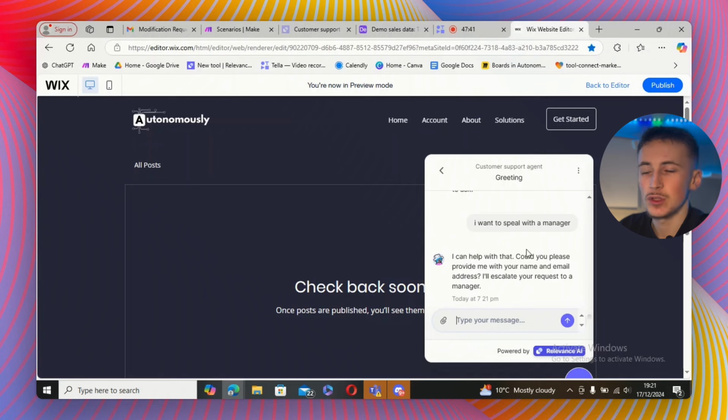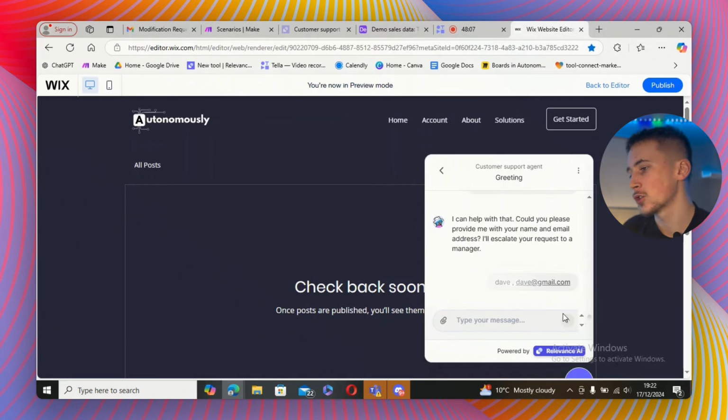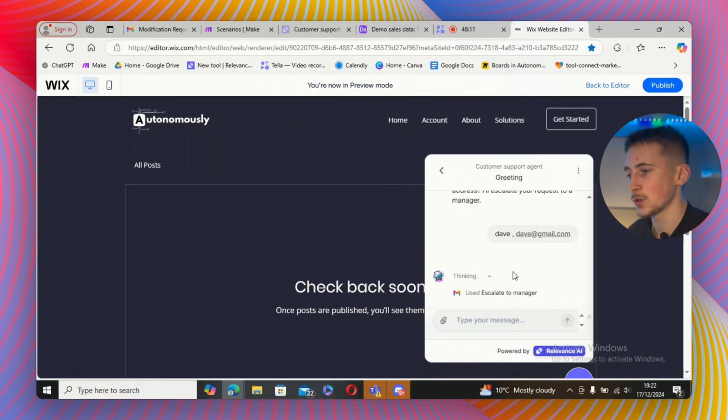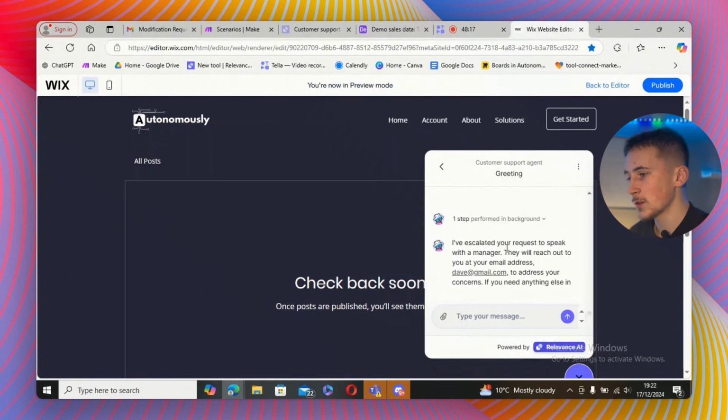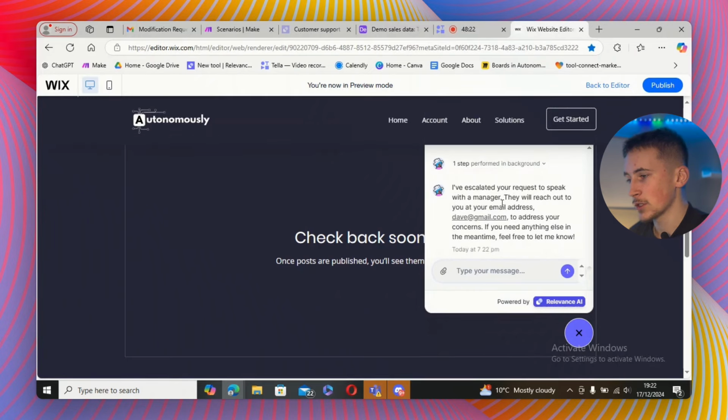So now just to get it to use the escalate to manager tool, I've said I want to speak to a manager. It said I can help with that. Could you please provide me with your name and email address? So we're going to say Dave, and then Dave@gmail. And then it should hopefully split those up into two separate variables. Use the escalate to manager tool, and then we should get an email soon saying someone wants to speak to a manager. So I've escalated your request to speak with your manager. They'll reach out to you at your email address, dave@gmail.com.